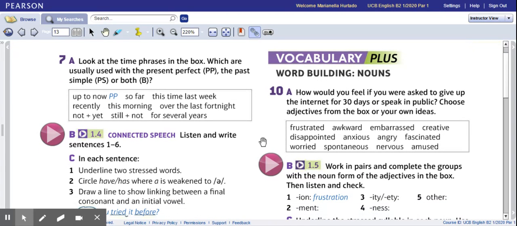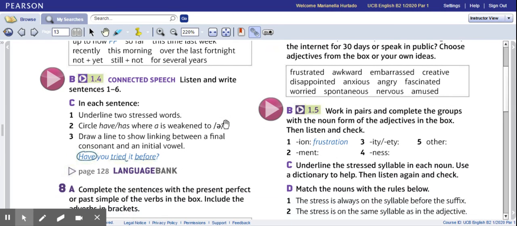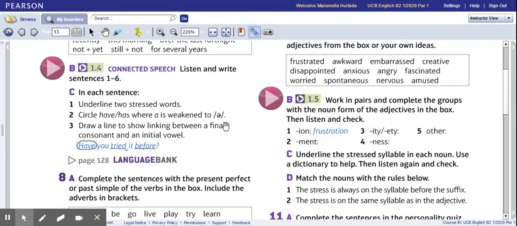Our next page, we're starting with number 7. Number 7 says, look at the time phrases in the box, which are usually used with the present perfect, past simple, or both. What you have to do is figure out when you would use each and every one of them. Now, letter B. Letter B says connected speech. Listen and write sentences number 1 through 6.